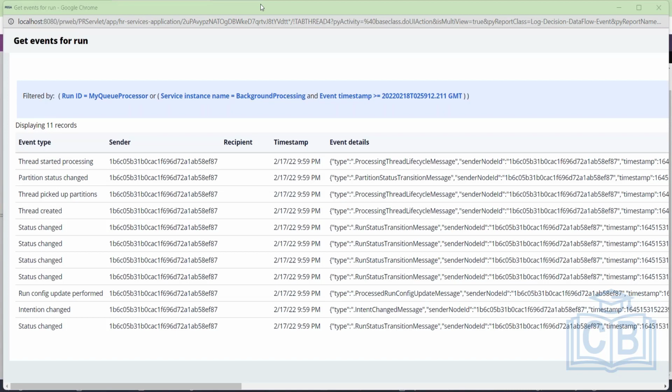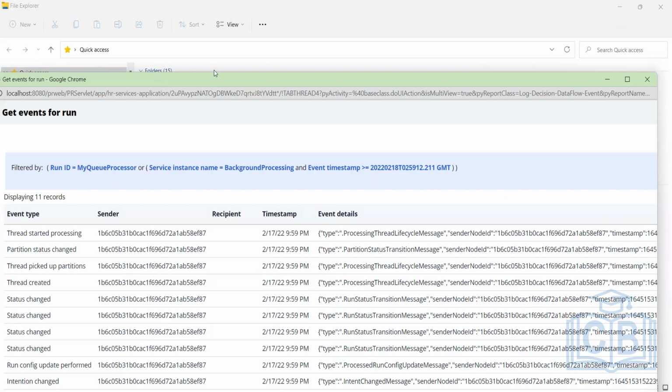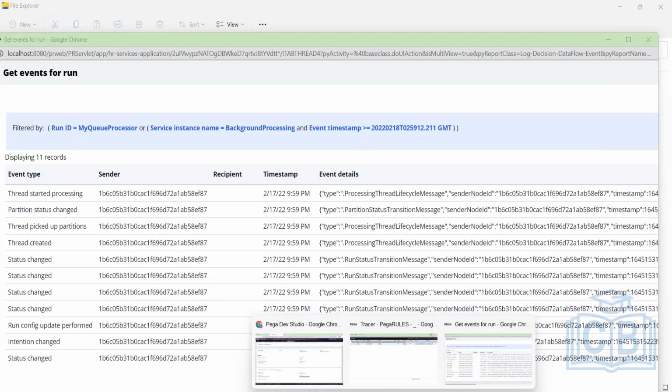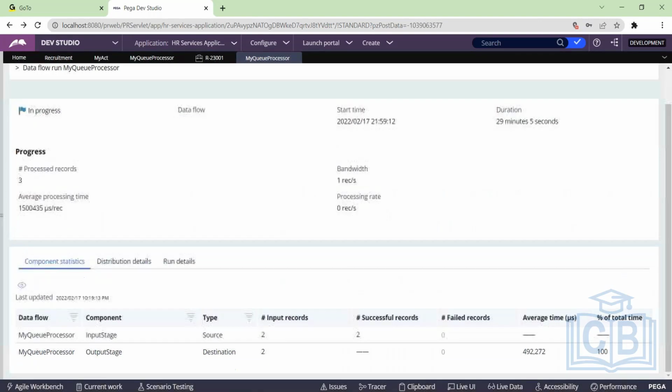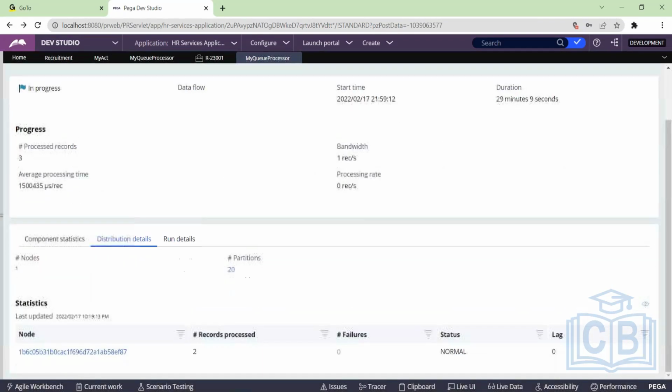Okay, so we have seen some threads were created and some partitions were created. So you see around 20 partitions were created here, right? It is being displayed, isn't it? So where is it? Yeah, around 20 partitions were being created. So where did we see that? Yeah, here. 20. So on one node, 20 partitions were created, right?